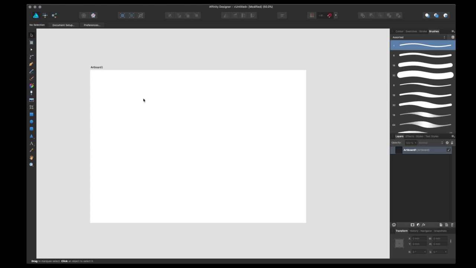Today, I'm going to be showing you how to use the pen tool on Affinity Designer on Mac. To bring up the pen tool, let's just select it on the side here, or you can use the shortcut letter P. There are four modes to using the pen tool, the first being your bog standard Bezier curve tool that we all know and love.